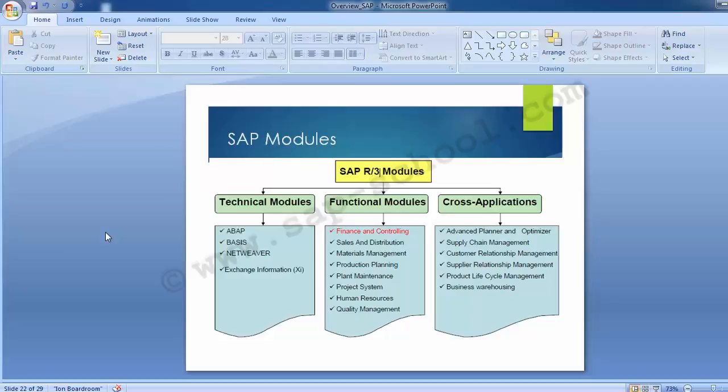The technical modules basically refer to ABAP, BASIS, NetWeaver, and exchange information. These are handled by technical consultants. Whereas the functional modules are finance and controlling, sales and distribution, material management, production planning, plant maintenance, project system, human resource, and quality management.